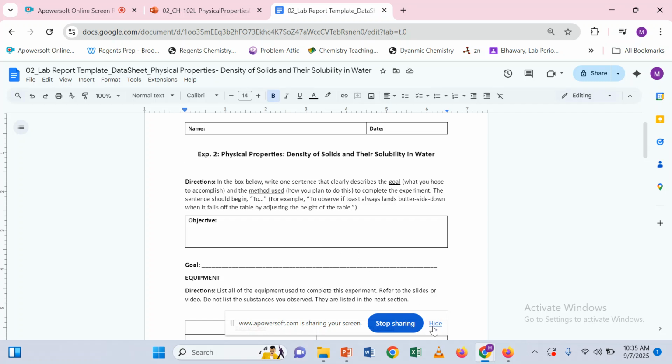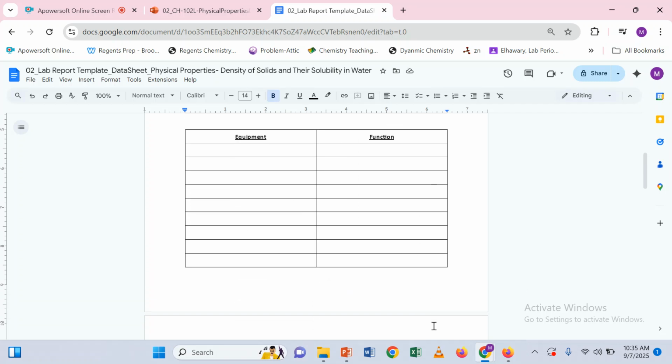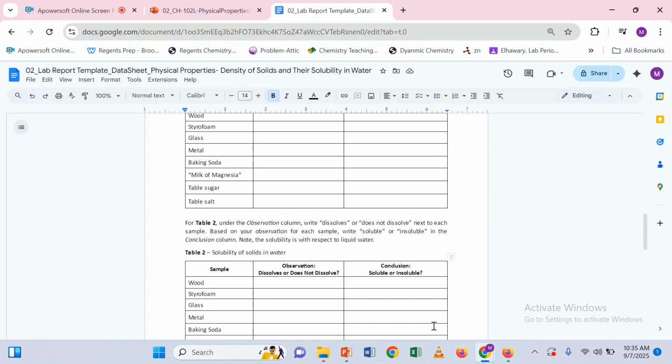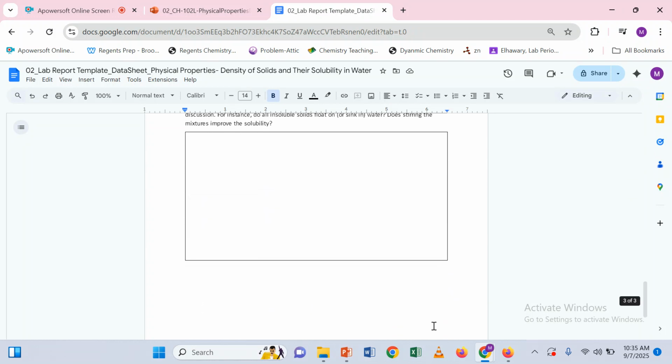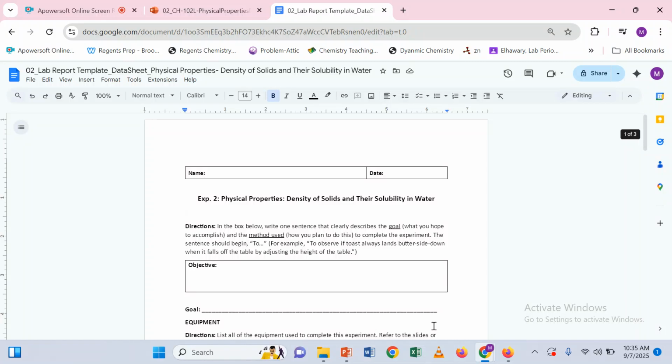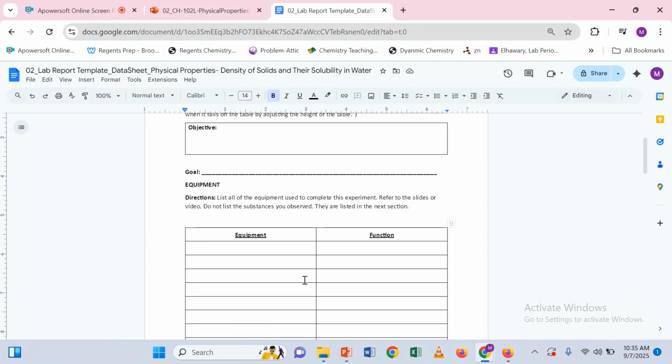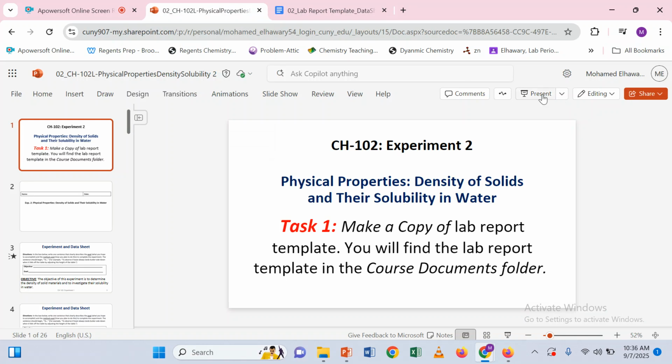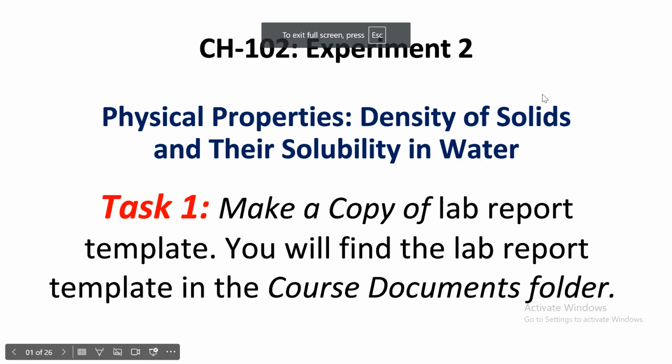Or another thing you could do is print out this lab report and complete all of the parts by writing it. And then you can take pictures of your completed lab and upload it to our assignment. So you can either complete it digitally and then upload it to the assignment, or you can complete it by hand and upload it to our assignment. So let us start. Here is the PowerPoint, and let us complete experiment 2.